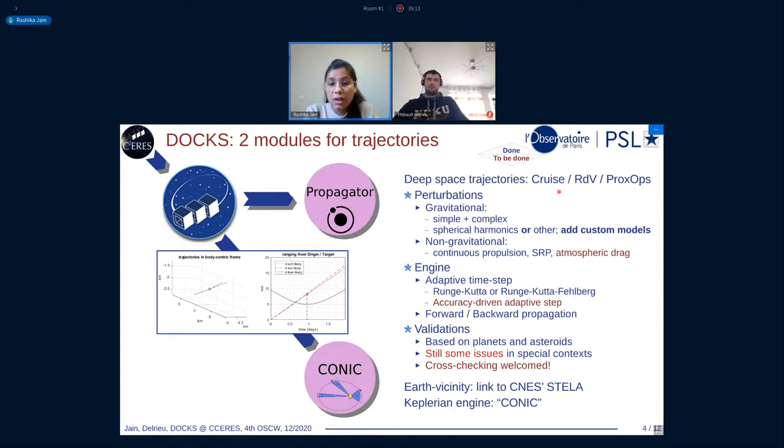For now, in the Propagator, the user can enter both gravitational and non-gravitational perturbations, and for proximity operations, since the complex shape of bodies is a significant factor in trajectory, the user can also add their spherical harmonics model or any other custom complex model. For non-gravitational models, we have continuous propulsion and the solar radiation pressure for now, but we will be adding atmospheric drag in the future. For numerical integration, we use Runge-Kutta of order 4.